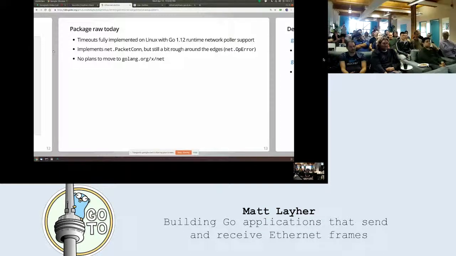So today, I've actually made quite a few improvements to package raw over the last time I gave this talk. So now, we have timeouts that are fully implemented on Linux, at least, using the Go 1.12 runtime network poller support. I'll dig into this in a little bit, but basically we can leverage the runtime in a very efficient way to take care of things like timeouts and asynchronous I/O for us, which is extremely cool. So this type fully implements the net.PacketConn interface, but it's still a bit rough around the edges. For example, I'm not actually returning net.OpError implementations, I'm returning raw system call errors, which is not super great, so I'd like to work on that.